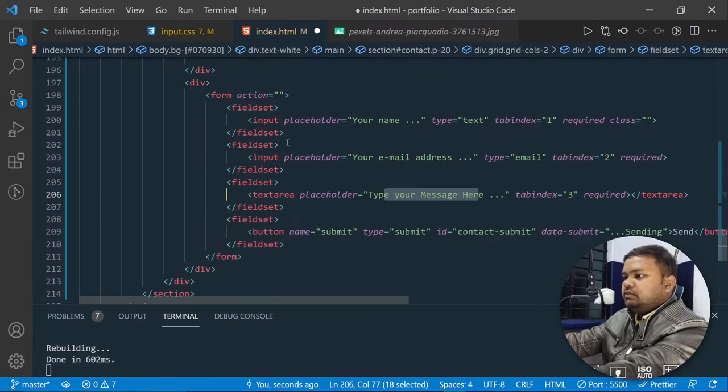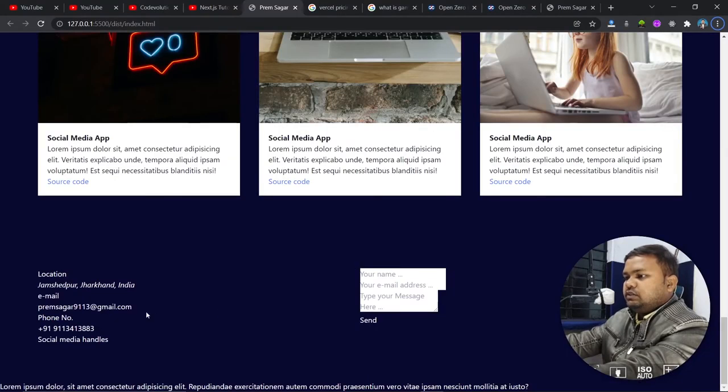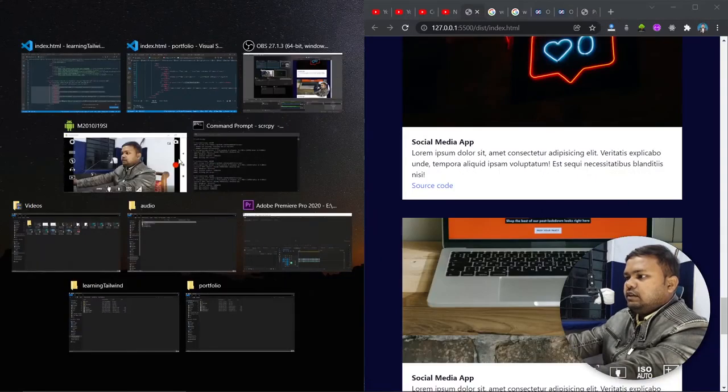And each of these elements are surrounded with field set element. Save it and have a look at our project. So this is how these 2 grids are looking for now. So let's start styling this section.